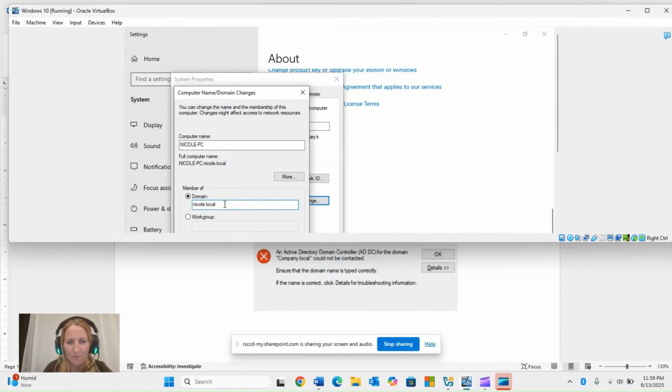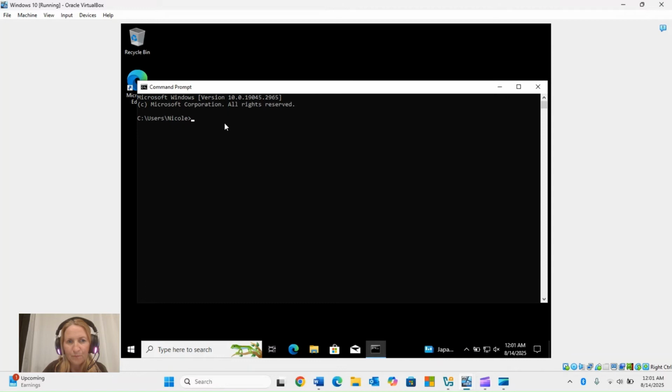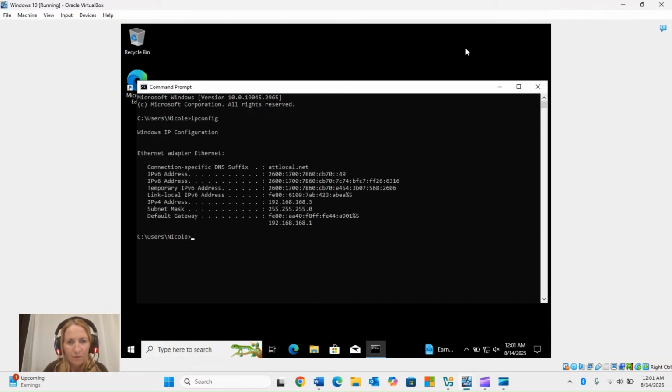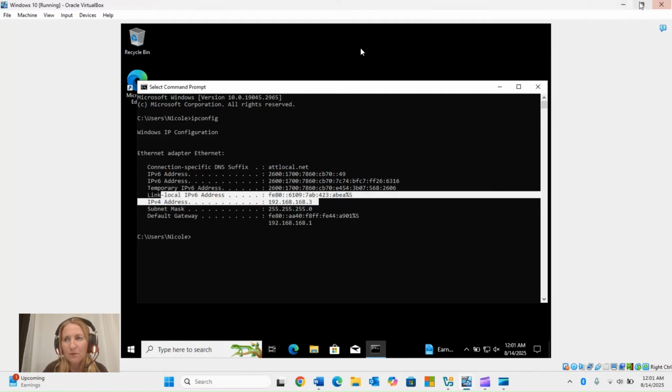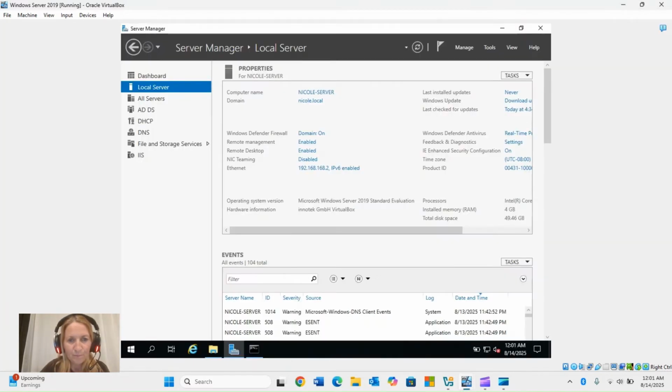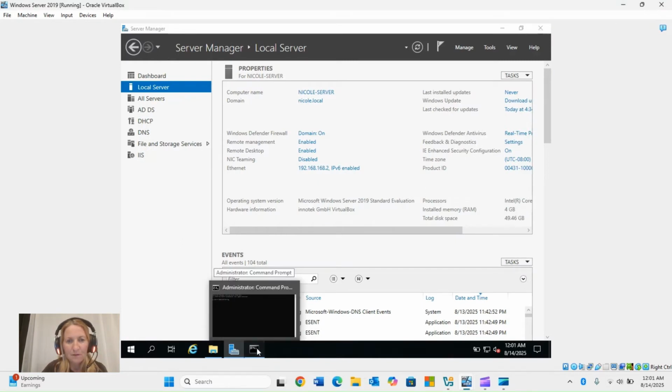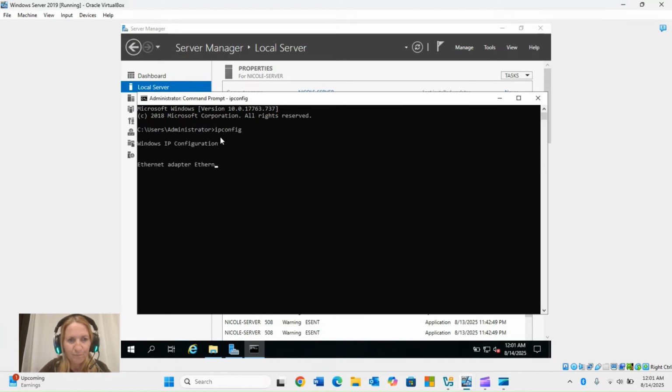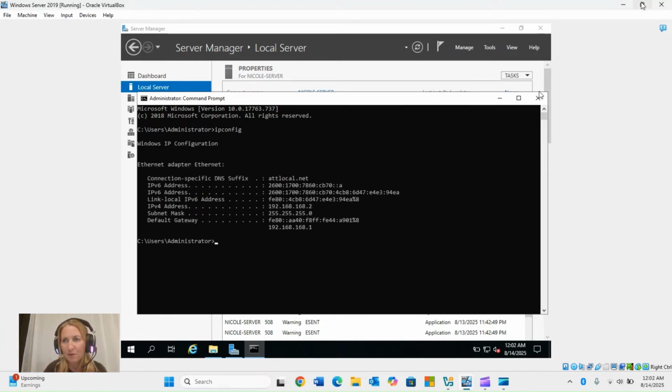I typed it correctly. The first step, check the basic network connectivity. Okay, type ipconfig. Okay, you can see the IP address. Open the Windows server. We have the IP address.